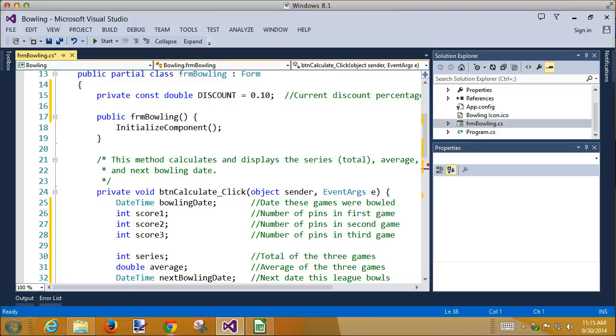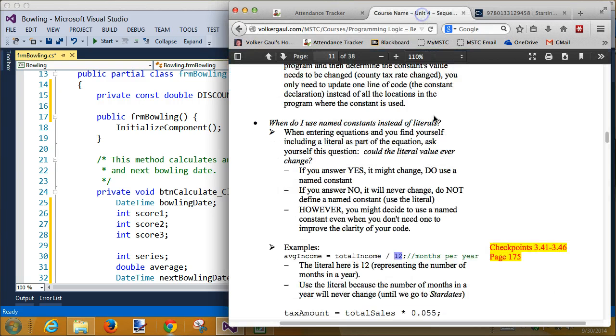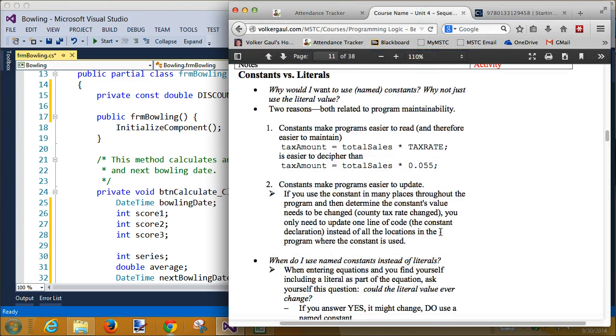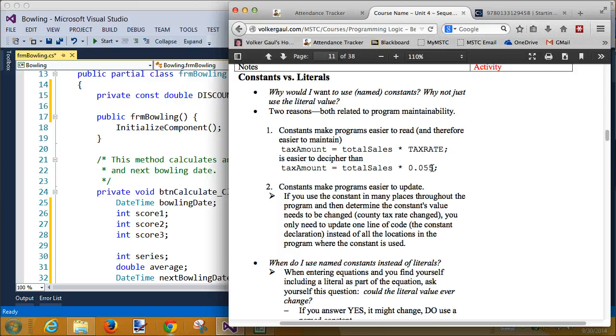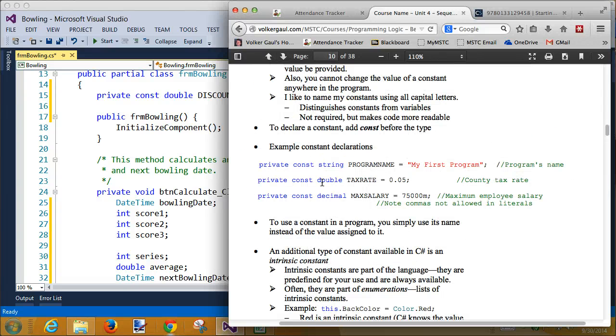Okay. One more question, I think probably answered it. No, we didn't. Write a programming statement that declares a constant for a 5.9% interest rate. Well, I got that one covered. Right there. Change the 5 to a 9 and we're done. Interest rate, tax rate, whatever. Okay, that's not a constant though, where we declare constants. I think I did that one. There it is. Sorry. Double. The book might say decimal.